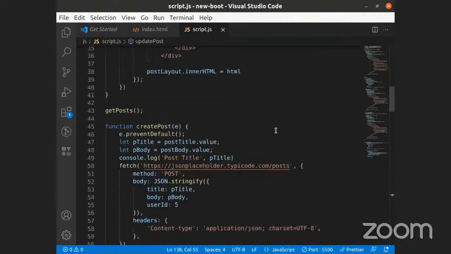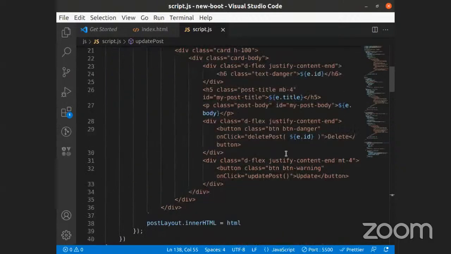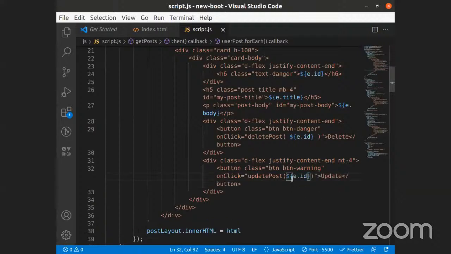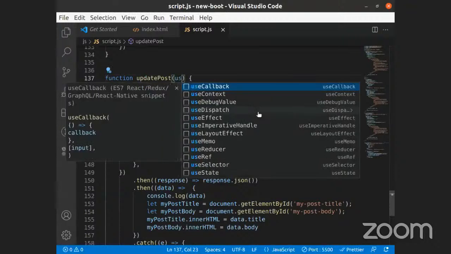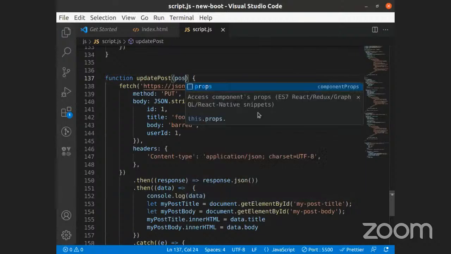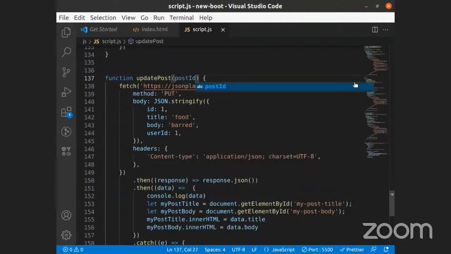Let me just think about this. On our button here, we have update posts. We need to pass in the ID so that our post knows which one is being edited. If I do this, I'm passing in the ID, the same way we are displaying this. So if I do that up there, I need to pass in a parameter here. So I will say post ID. I need to know what my post ID is.